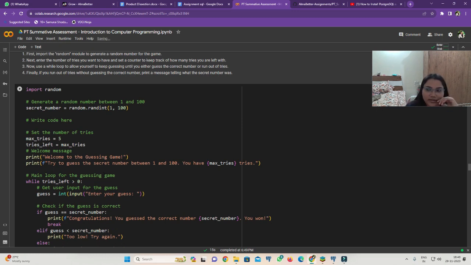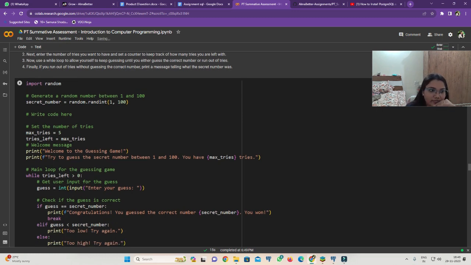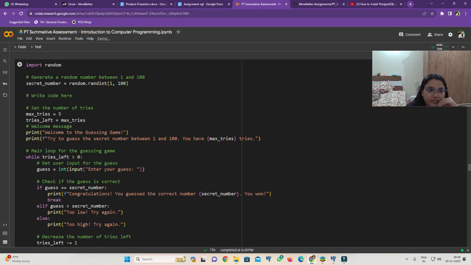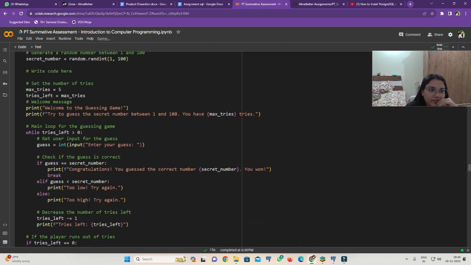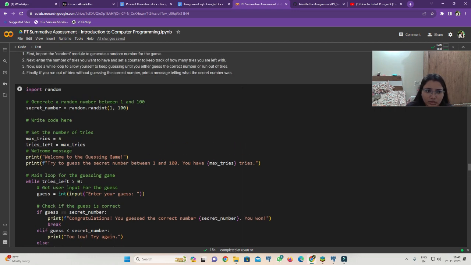So here we import random, then we generate a random number between 1 and 100. Then we are setting the number of tries, like 5 tries. If we don't put the number of tries, then it will go for 100 tries. So we have to put the number of tries. So number of tries is 5.